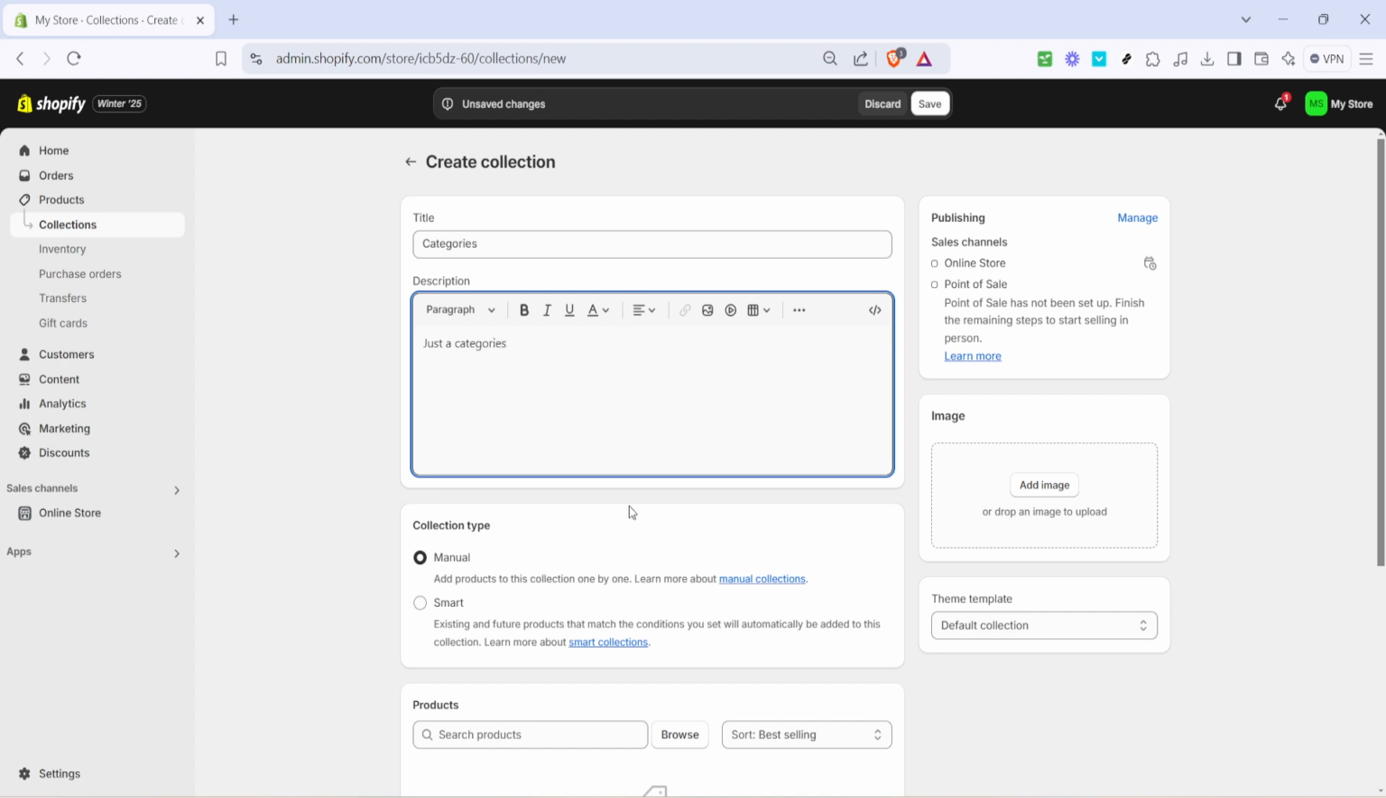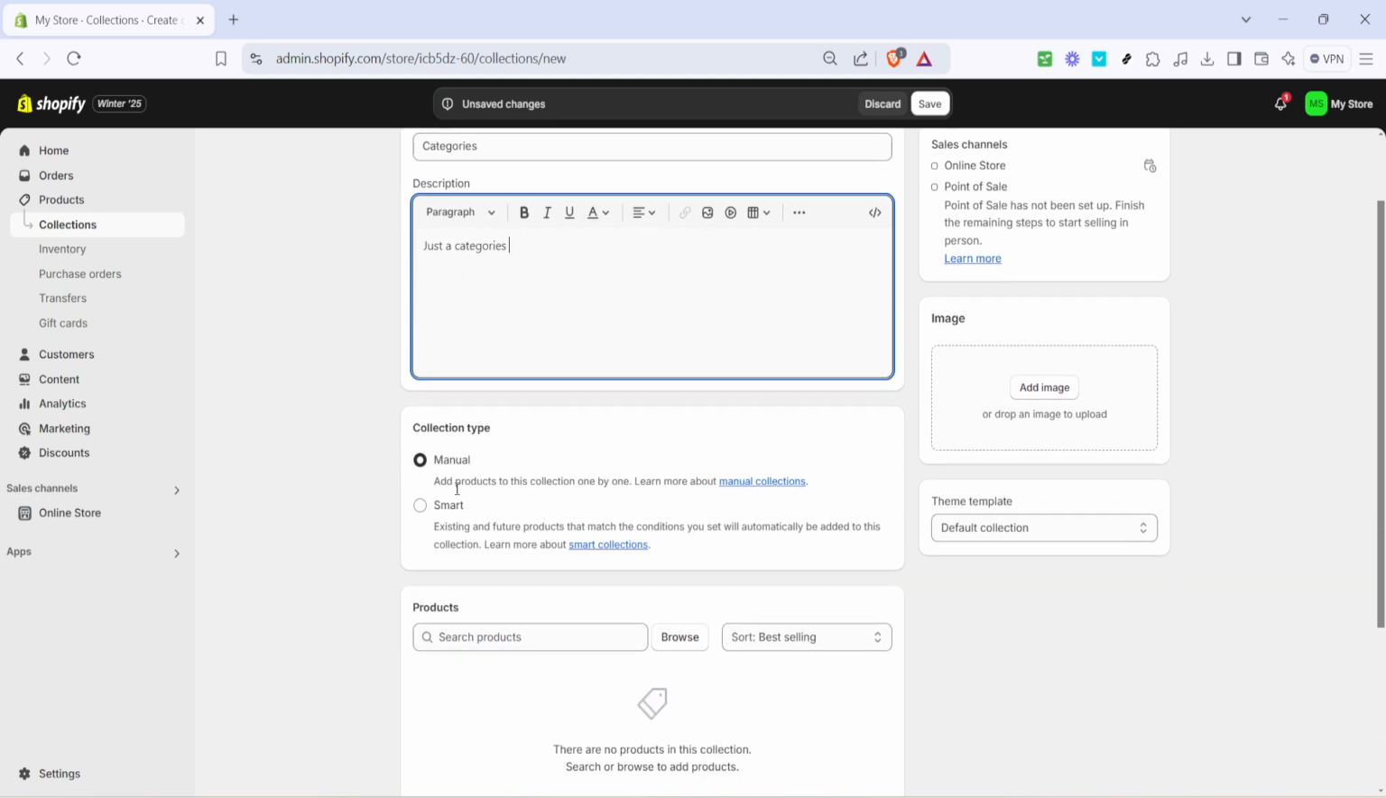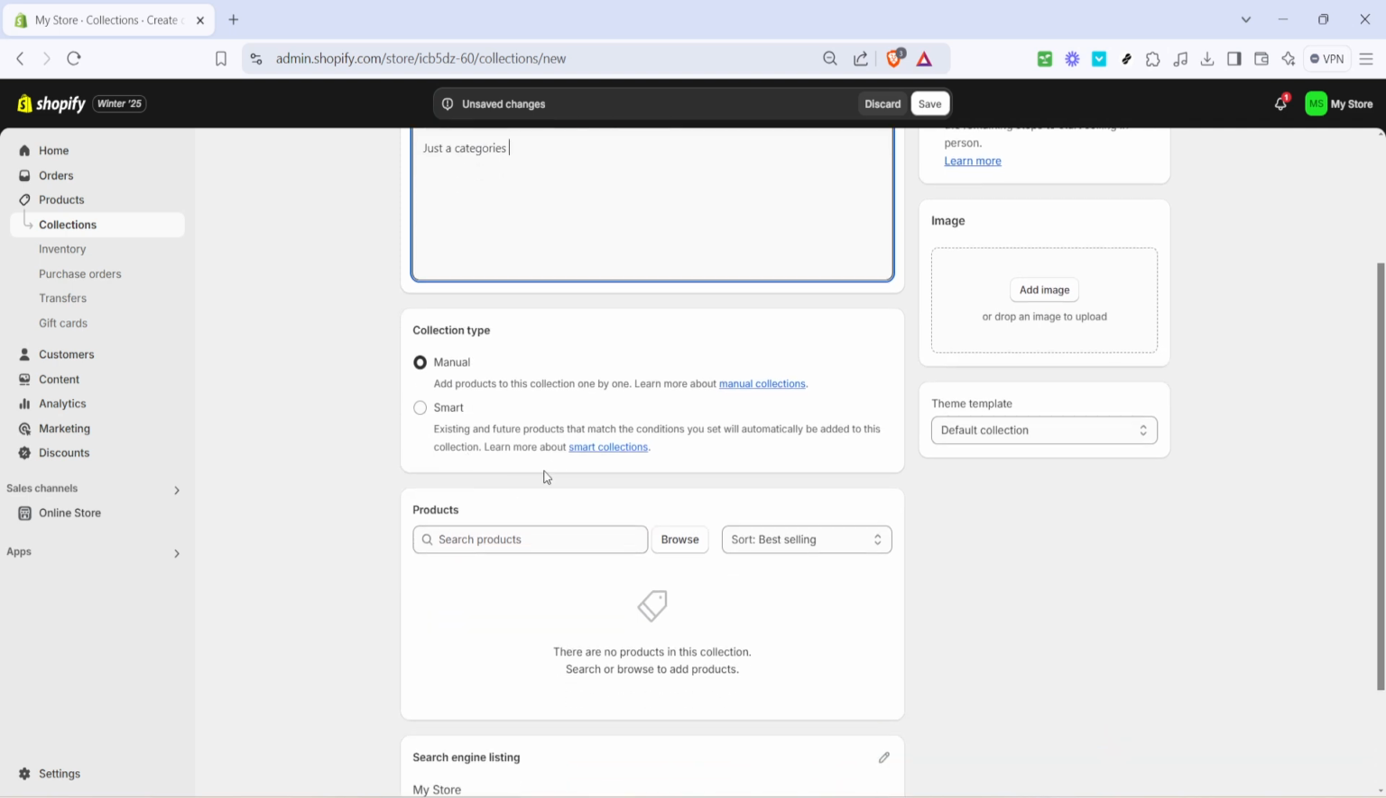Next, you'll be prompted to add a description. While this step might seem obvious, writing a thoughtful description is key. It should give potential customers insight into the products they can expect, and why this collection is worth exploring. You can also use this section for SEO by including relevant keywords that will help people find your collection via search engines.